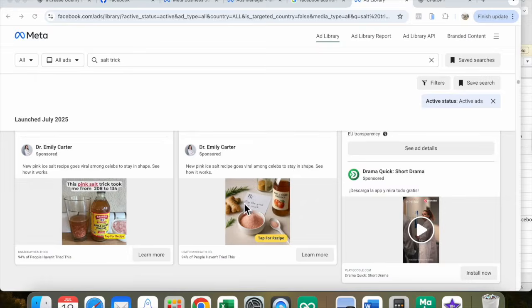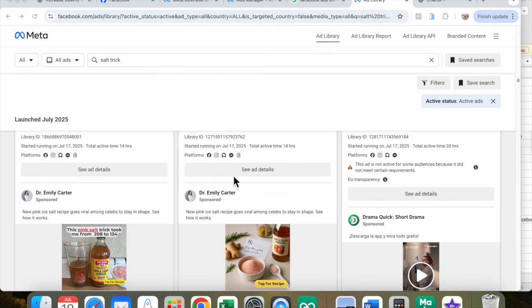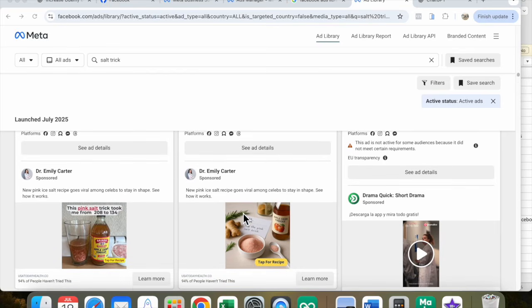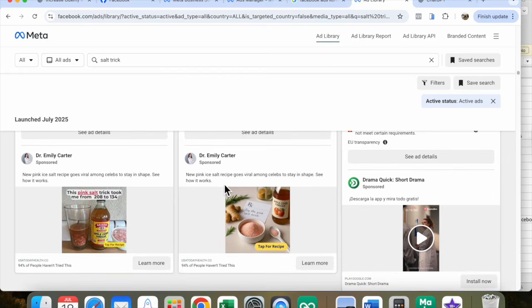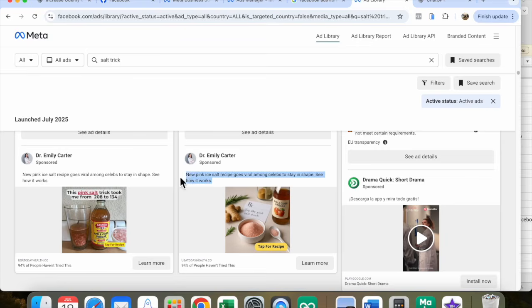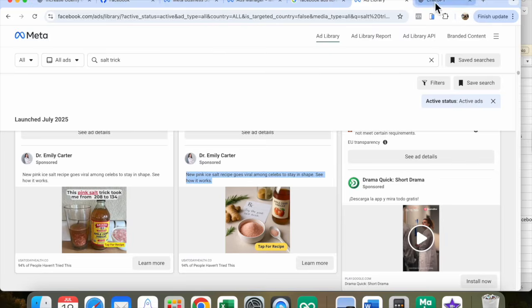Okay, next, let's say you find some headline like this: 94% of people haven't tried this, to trigger curiosity, right? Or for example, this one, new pink eye salt. So this is the ad copy that this advertiser used. So for example, just pretend that this one is running longer than 30 days, okay? Based on your research, then all you need is just copy the ad copy that you will see here. So this is the ad copy, okay? Just copy this one. And what I use is ChatGPT.